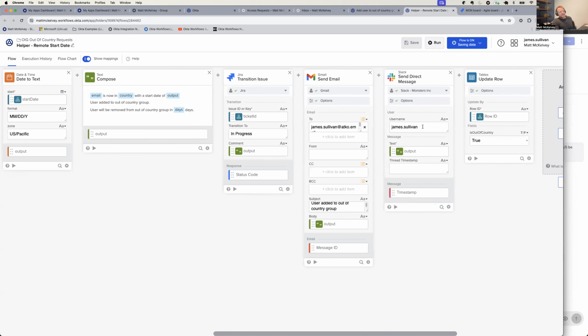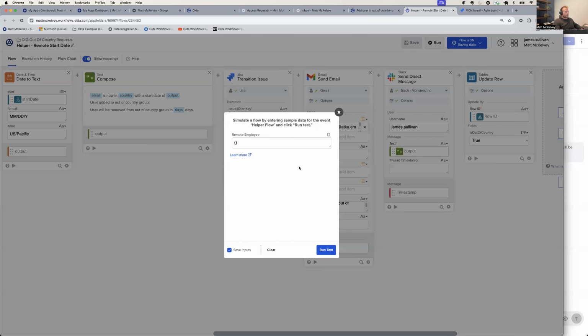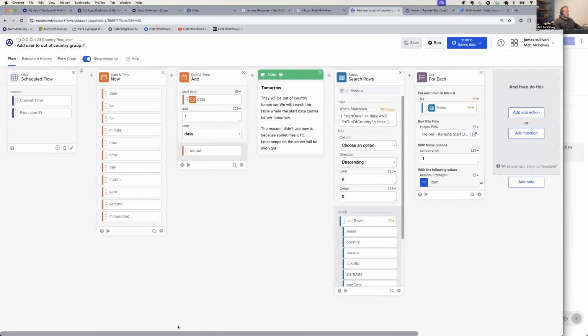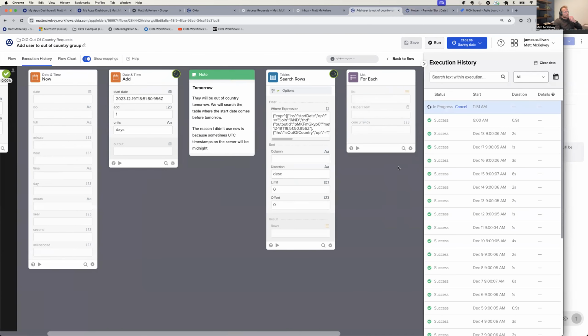And I'm going to go ahead and send a Slack to my administrator as well. Then I'm going to update that table row and just say, hey, that user is out of the country now. So relatively straightforward. We'll go ahead and run the flow that calls that flow. So let's go ahead and run this, and we'll see that information going through.